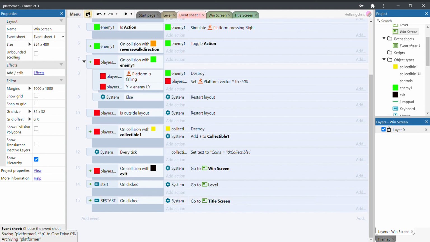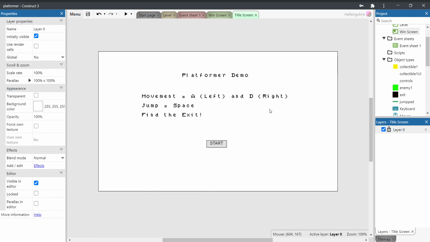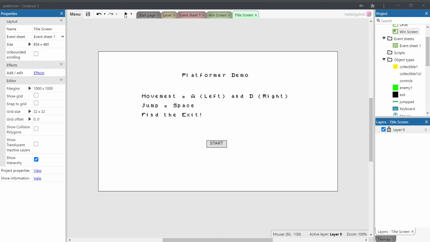So let's save that and let's test that from start to finish. So let's click on our title screen, because it will play whatever layout we've got highlighted now, because we've got 3 layouts. So when I click play, it'll start on the title screen. So when I click start, it takes me to the level. I need to find my way to the exit, and that takes me to the win screen. And then when I click restart, that takes me back to the menu, the title screen. And there we go.